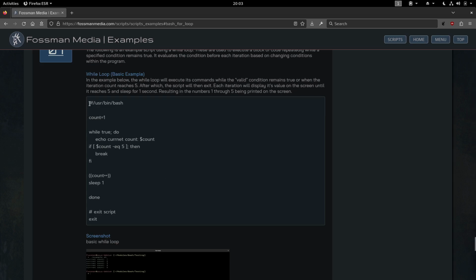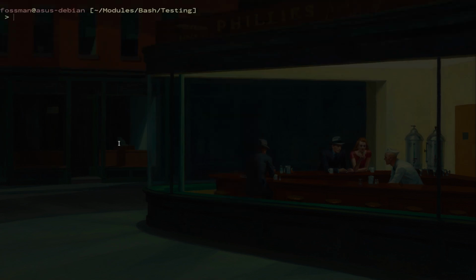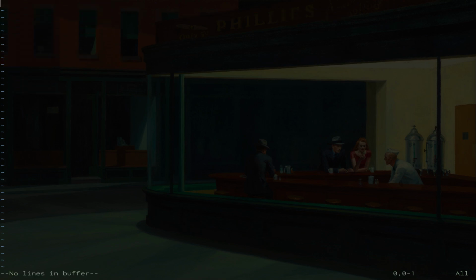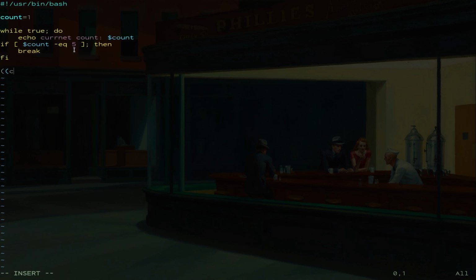Before I start displaying this, I think I'll also explain it after I copy and paste it in the terminal. So I'll just copy this and open up example, delete all this stuff, and paste this in.